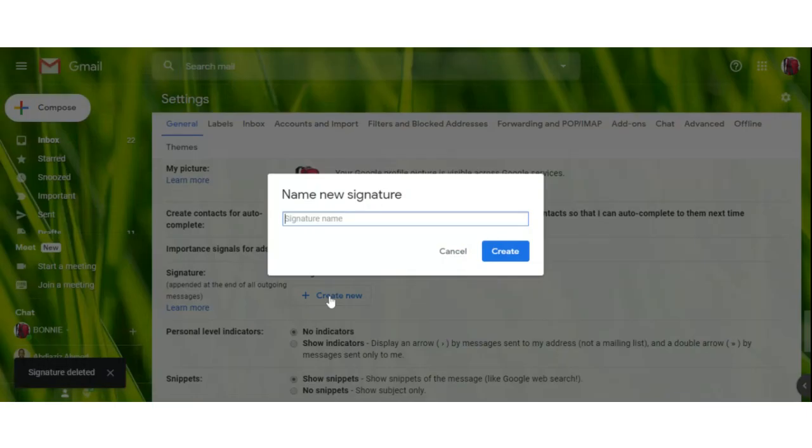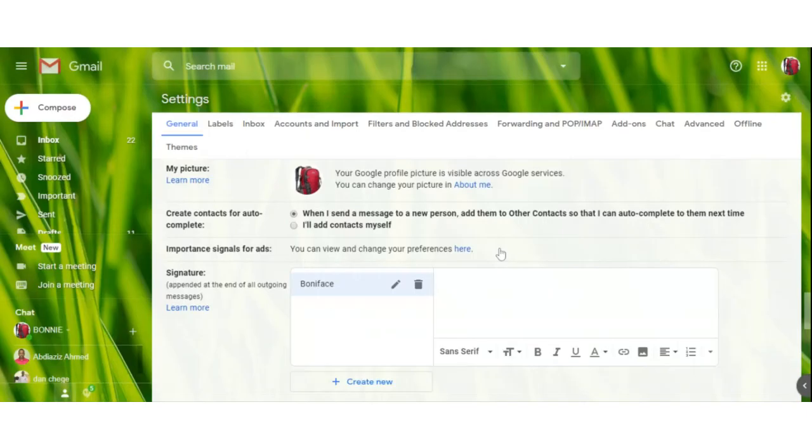Then the signature name. You can use maybe your surname, or you can use your first name or your middle name. In my case now, I'll be using my first name. I click create. Now it is here. Then at this point now, I can add even my details here. For example, I can have maybe another signature here.